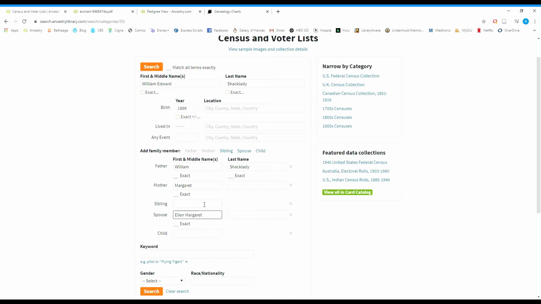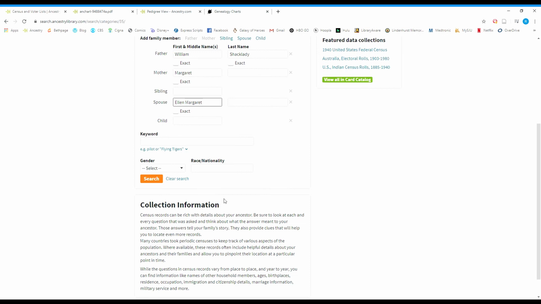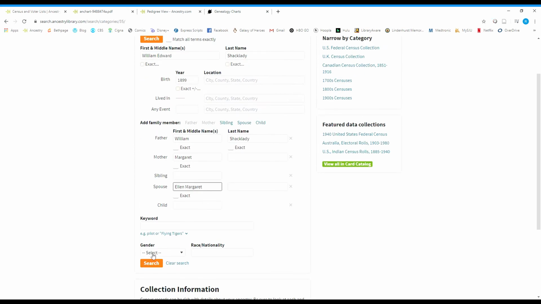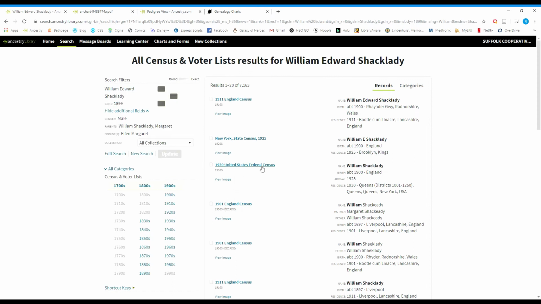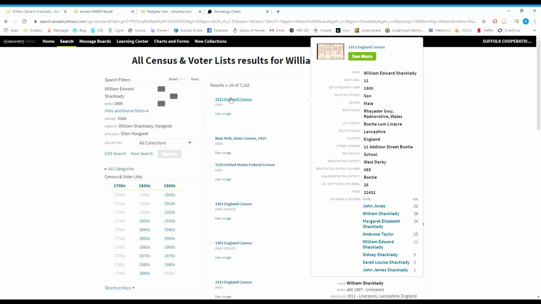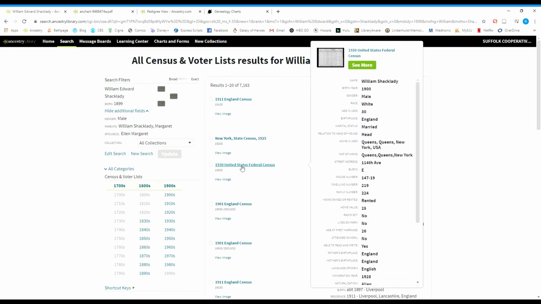Oh gosh, my family tree is so convoluted too, because all these English people just constantly switch names back and forth. There's Williams, there's Edwards, there's Margarets, there's Ellens, there's Elizabeths, all the same names, and it's so complicated to keep them all straight. He's male, so that's just another narrowing filter. See, here's his 1911 census. We'll look at the United States one though.